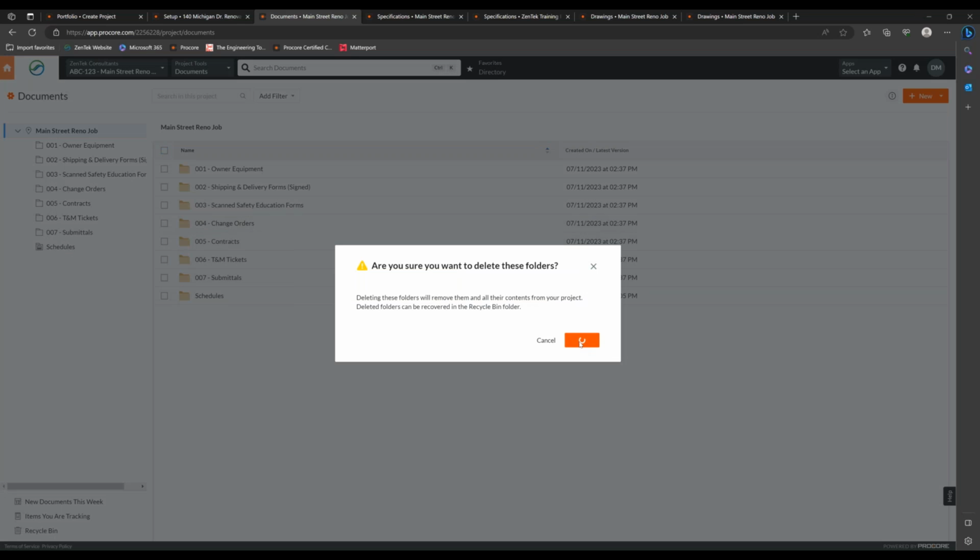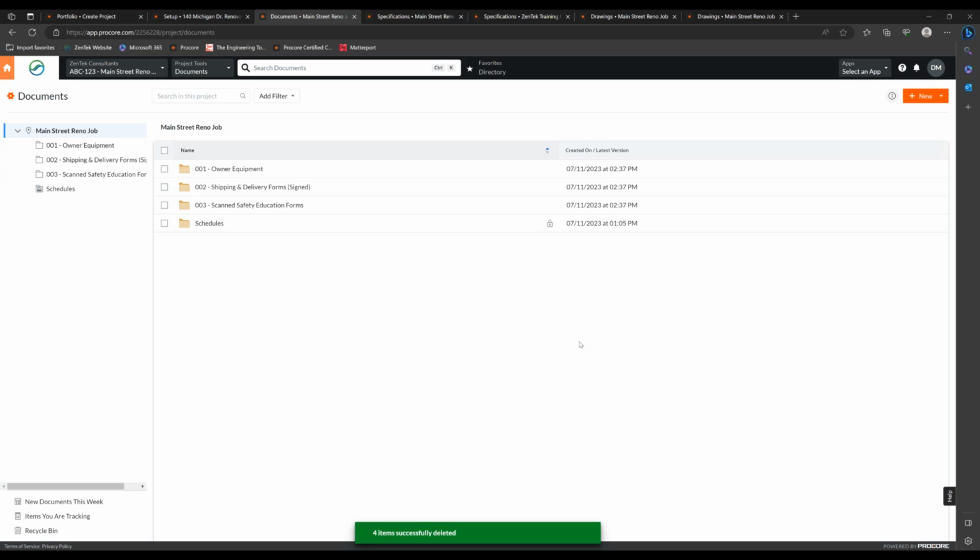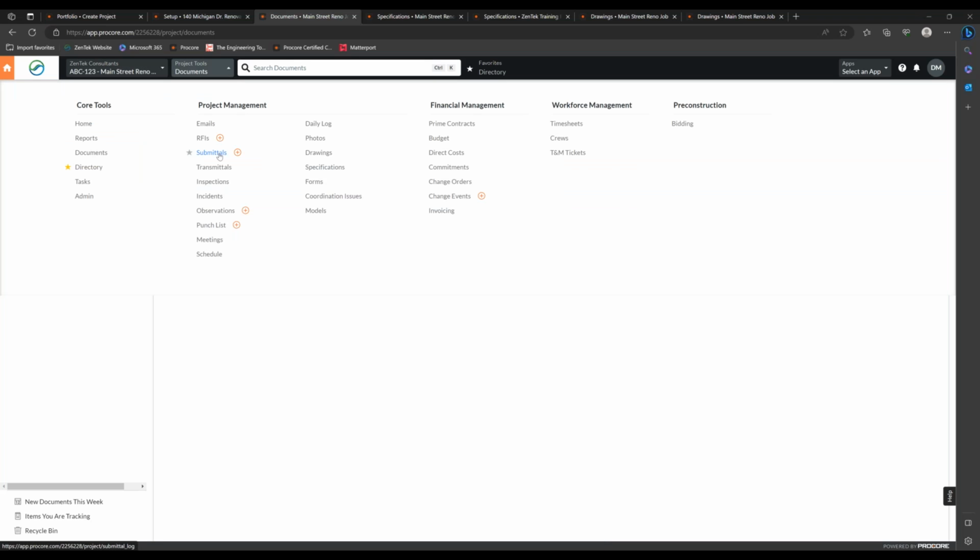And you don't want to be duplicating processes. So like I said, I have that submittals folder in there. Procore already has a submittals tool. We have a change order tool. There's a T&M tickets tool. Because again, once you start duplicating processes, you're going to get errors.